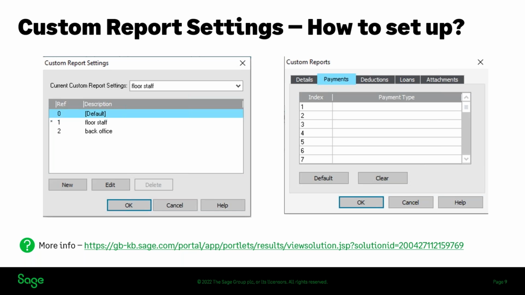So how do you set it up? Here's a couple of screenshots, and again, we'll be diving into a demonstration for you as well. We've got a couple there where we've got two departments, the floor staff and the back office, who all have different types of payments. And there you'll see on the right hand side is where you'll be selecting, ordering those payments.